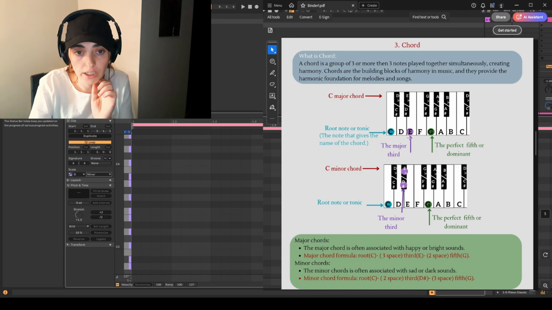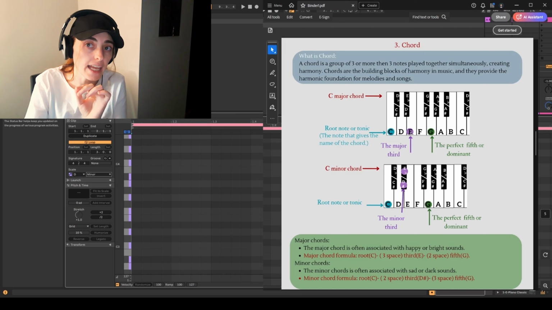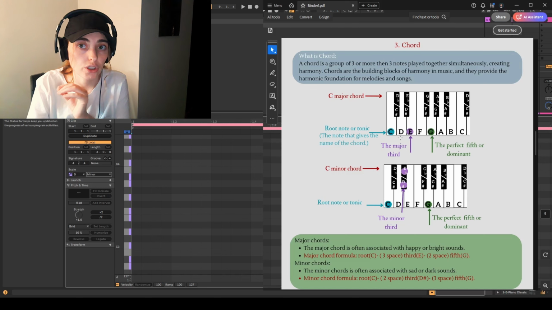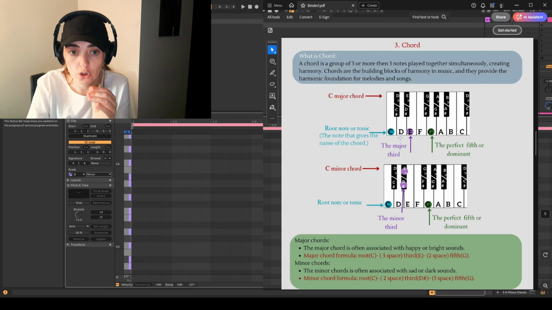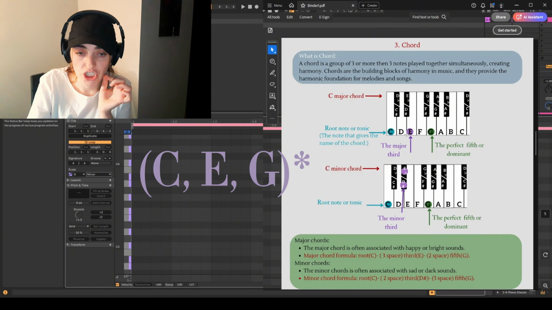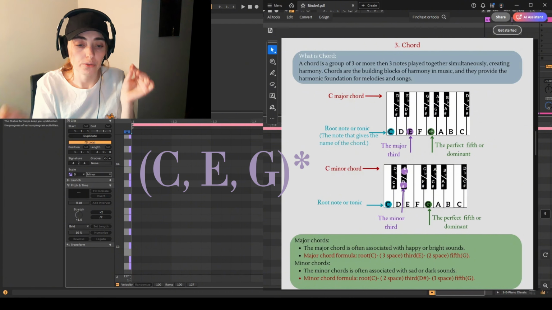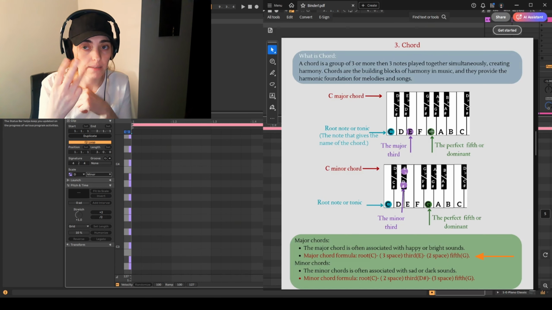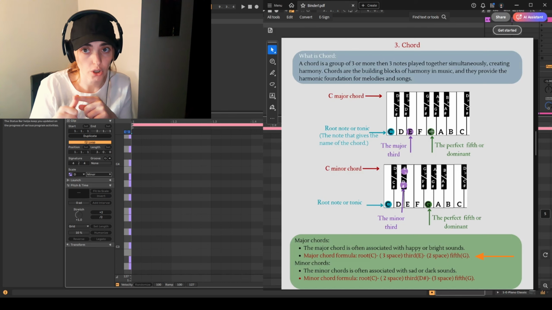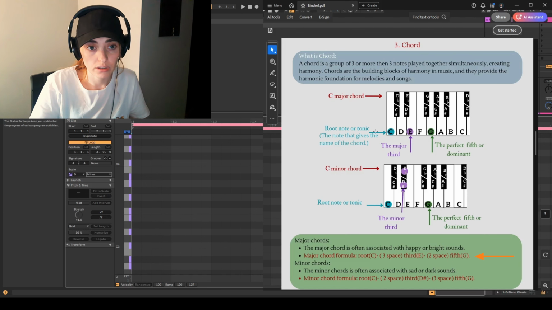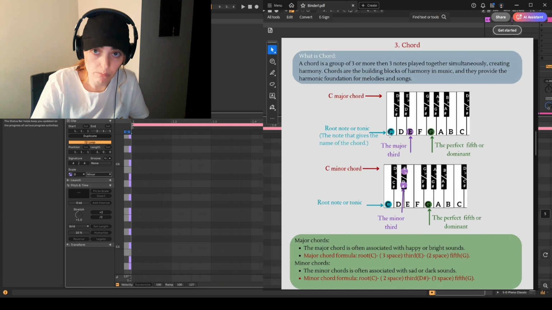And now you are in the E, and left 2 spaces, now you are in the G. This is your C major chord: C, G and E. Okay, for your major chord, your formula is root note, 3 spaces, and third note, 2 spaces, and fifth note.